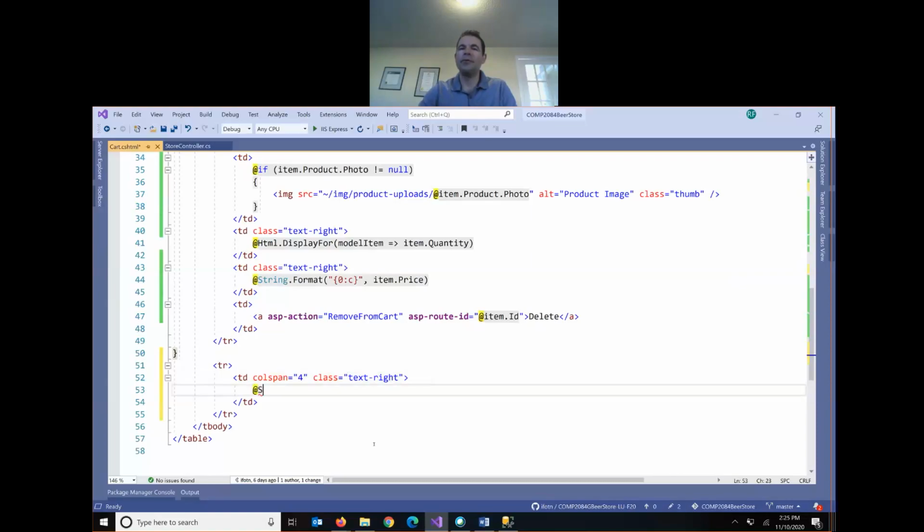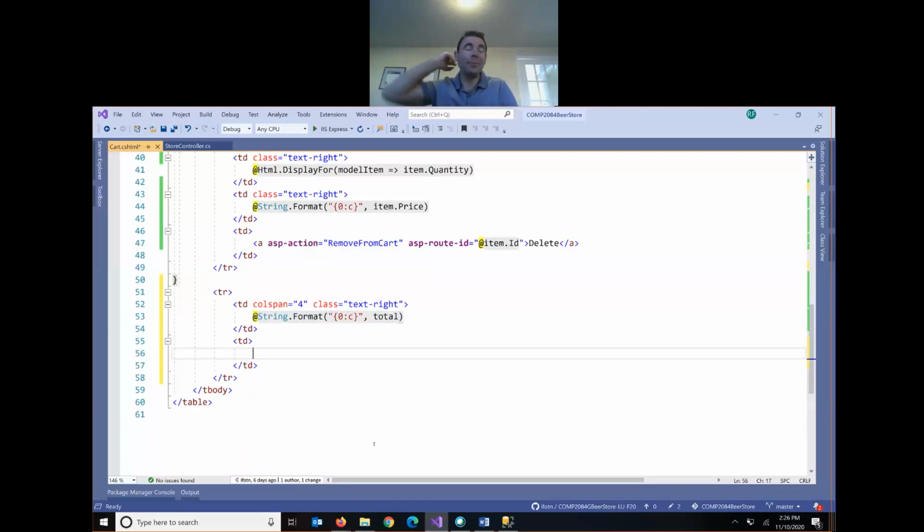And in here, we will format and display our total. So again, we'll use our currency format. And then we'll create one more column with a couple of buttons. We'll have a keep shopping button and we'll have a checkout button.